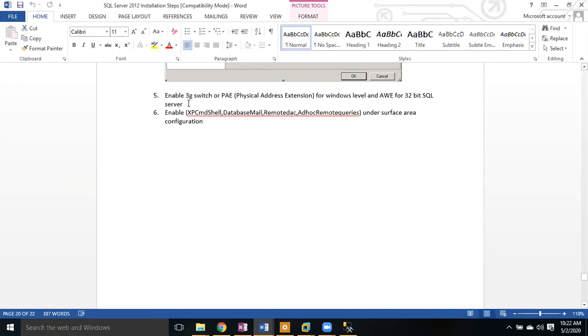If it is a 32-bit SQL Server or operating system, then we need to enable these switches, the 3G switch or PAE. A 32-bit operating system, even with more RAM, will try to use only 2 GB. If you want to use more on that operating system, we need to enable these settings. These are Windows related. If we get this kind of request, we can depend on the Windows team and ask them to enable the 3G switch or PAE for SQL Server to use more RAM. Again, no need to worry about it in real time, and we won't get this question from an interview point of view.